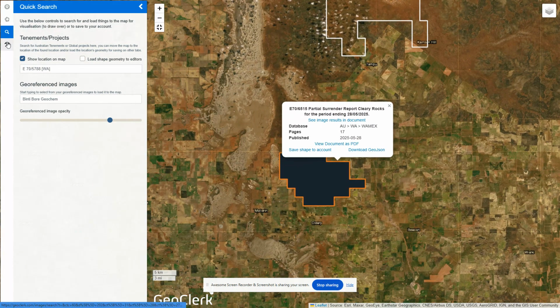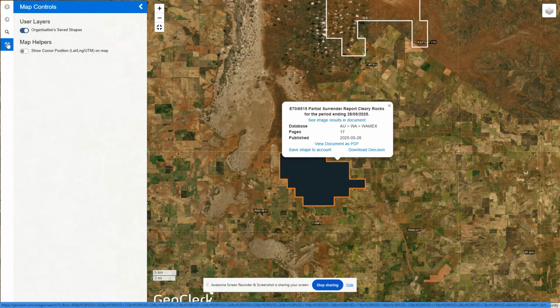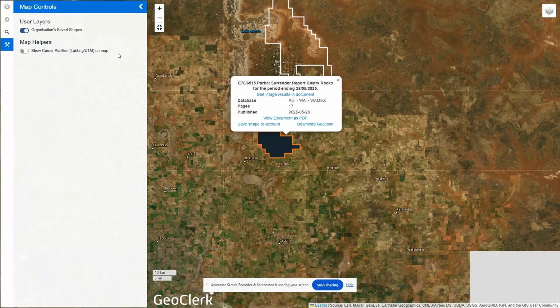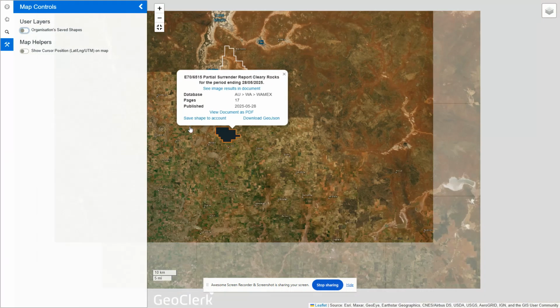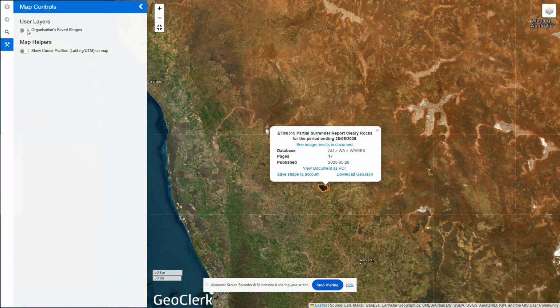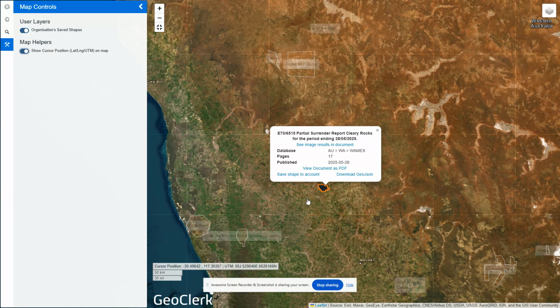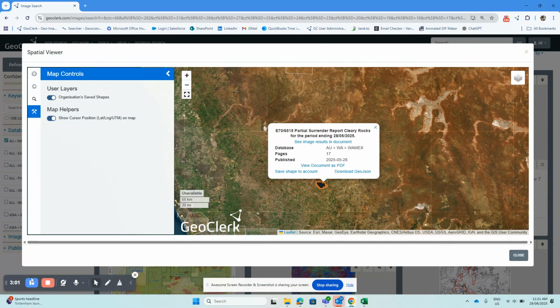The other functionality you have are some new map controls. You can toggle your organization's shapes on and off. So they're off, switch them on, and I can see where that document is in relation to my shapes. And I've also got a little helper to show me where the cursor is, UTM and lat longs. So that can be pretty useful as well. So let's close that down.